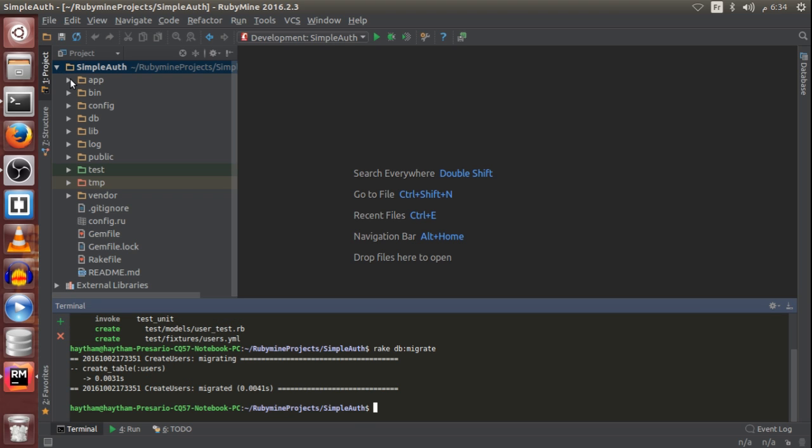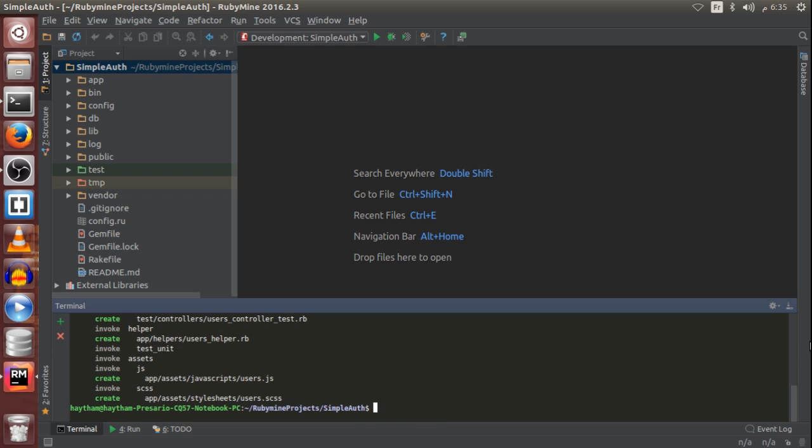Okay, after that I'm going to create the controller for my user model, and another controller called login. Inside the login controller I am going to write the logic of the authentication. So I'm going to create the users controller, and then with the same command I'm going to create the logins controller.